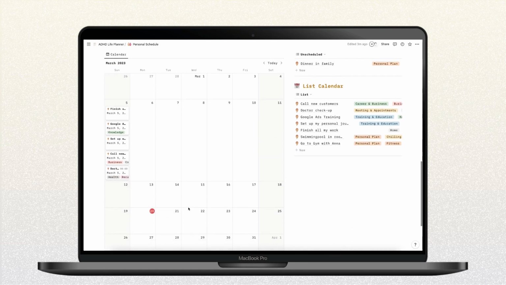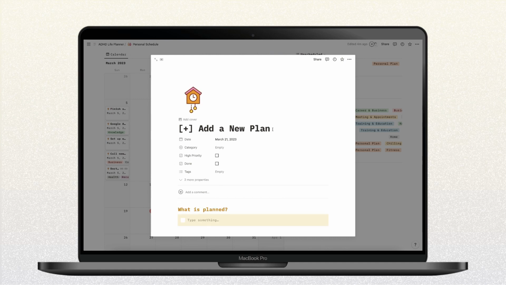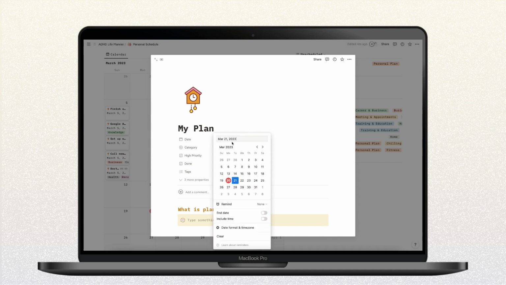To do that, go now to the calendar overview and click on the button plus that will appear at the top left of the case. Name your plan as you wish. The date updates automatically depending on where you create the plan from the calendar view. Click on the property to add a reminder. Notion will be able to notify you so you don't forget your plan.